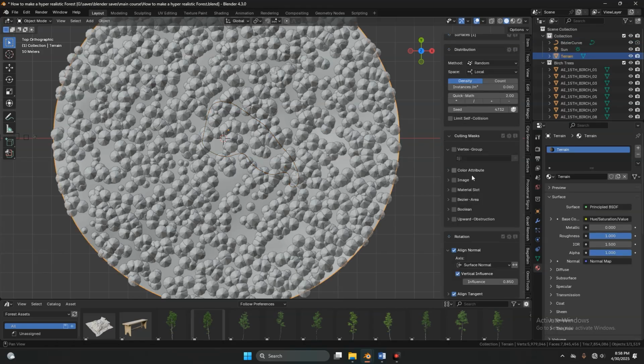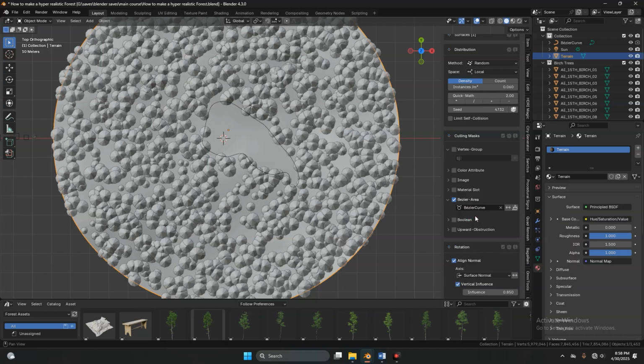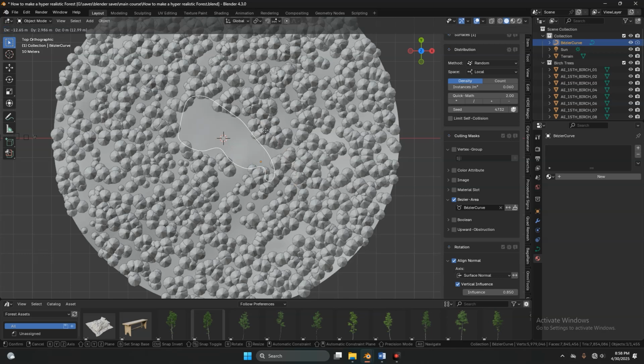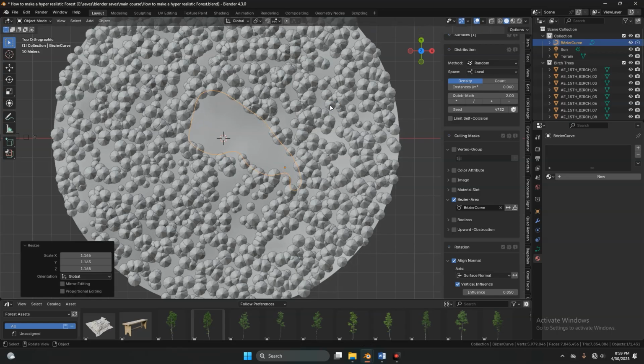Then in the culling mask, enable Bézier area. And from here, choose the curve that we just made. And boom, it is pretty interesting. You can of course move it or change the shape of it at any time that you like. And it will work in real time. So the first scatter is done. Now let's make the second one.